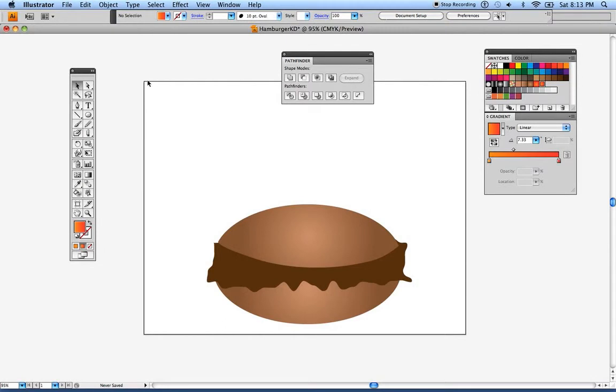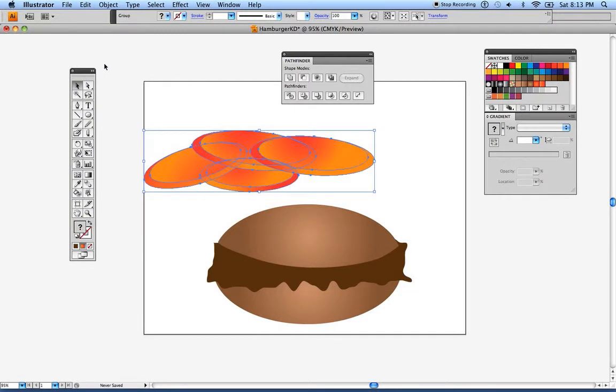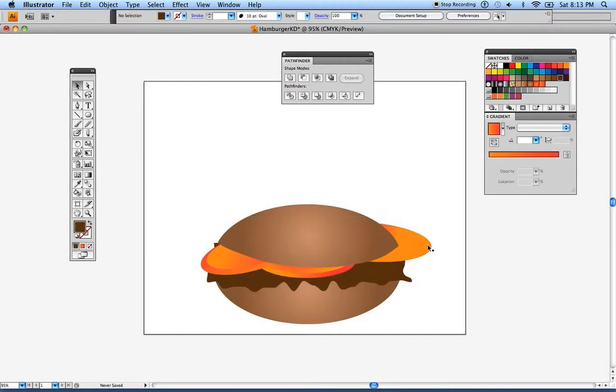So I'll go to Edit and Cut. Now I think I'll put those tomatoes on top of the meat patty. I want those tomatoes on top of the meat patty and underneath the top bun. So I'm going to click on the meat patty and go back to Edit and say Paste in Front. I want them to be on top of the meat. And when I move these tomatoes and drag and drop, they're going to slip right behind the top bun and on top of that meat patty.